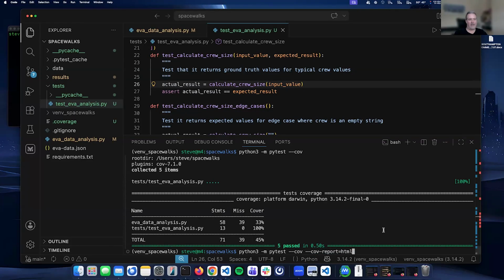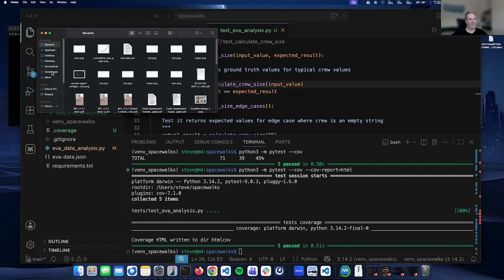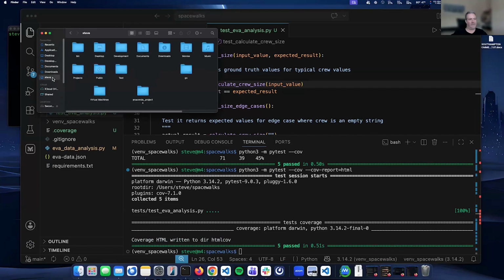If I press return on that, it goes ahead and creates some HTML documentation for that code coverage report in a directory called HTML COV. Okay. And I can open that with a file reader somewhere. It doesn't matter. You can open this any way you like. I'm just going to search for it using my file viewer, if I can remember where it is.